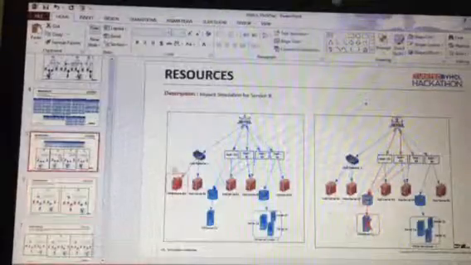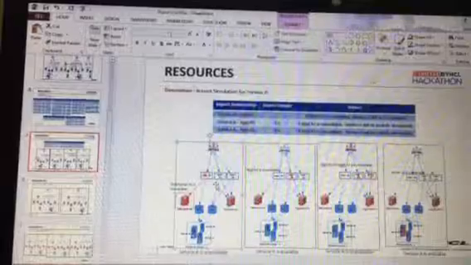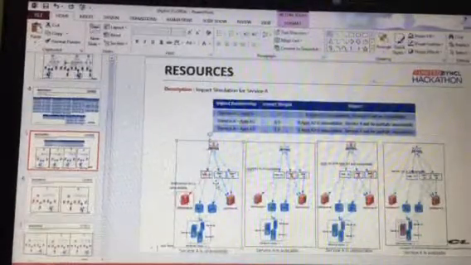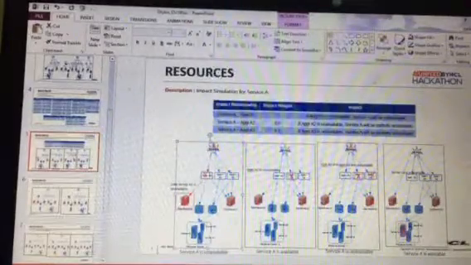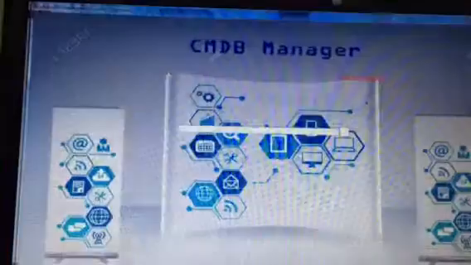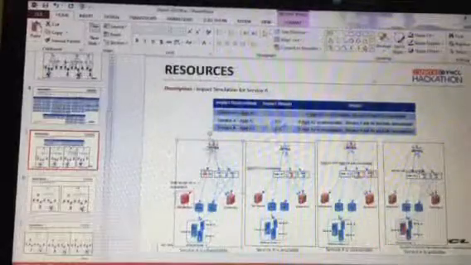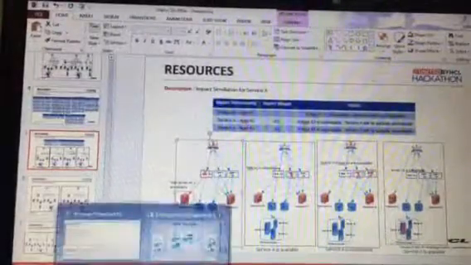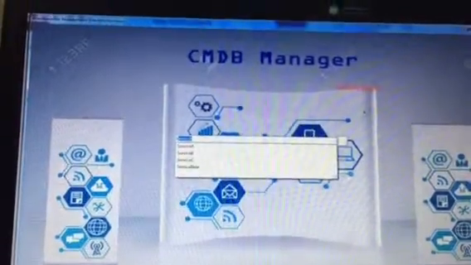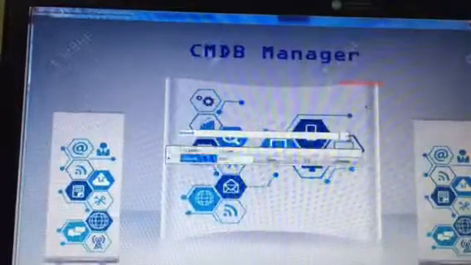For giving a particular scenario, I took this impact simulation of different CIs, and I am trying to showcase how it will show as a simulation to us. As you can see here, the root CI name is service A. If you want to search it, you can just type S and it will show you all the CIs that are there in the CMDB manager.